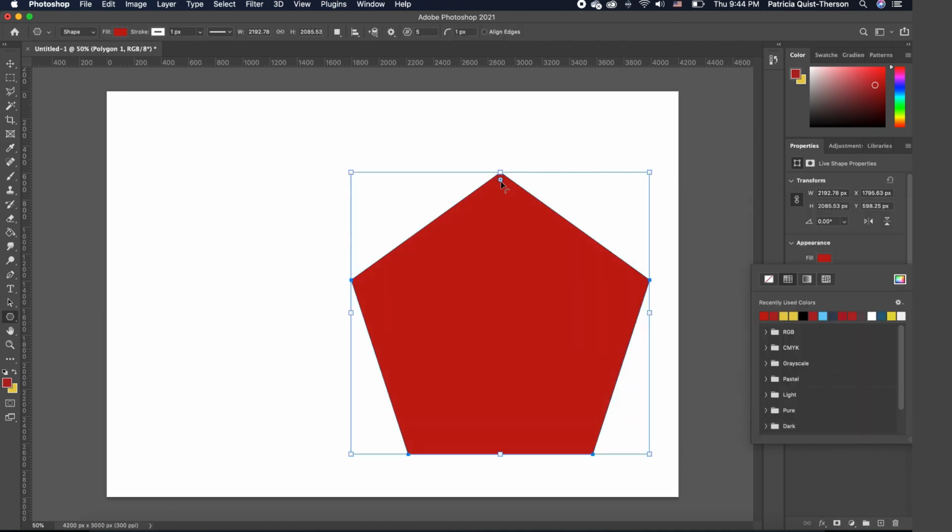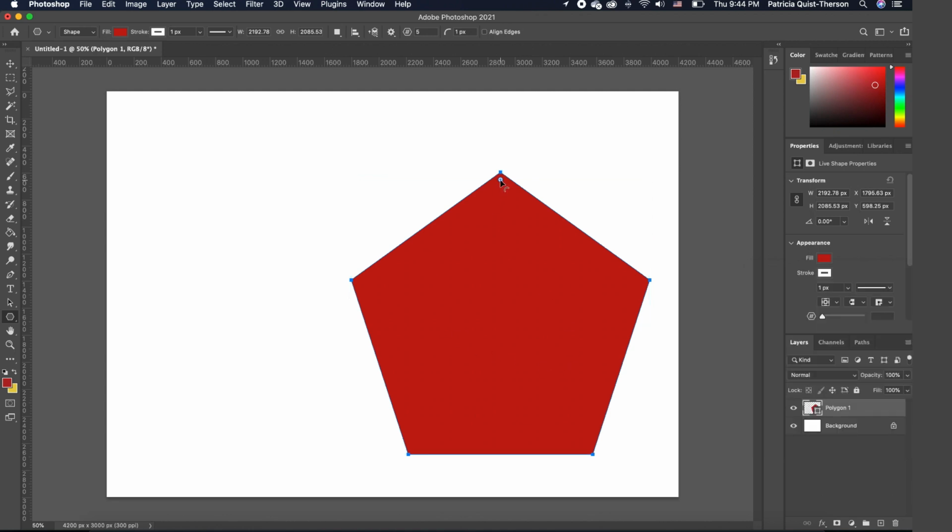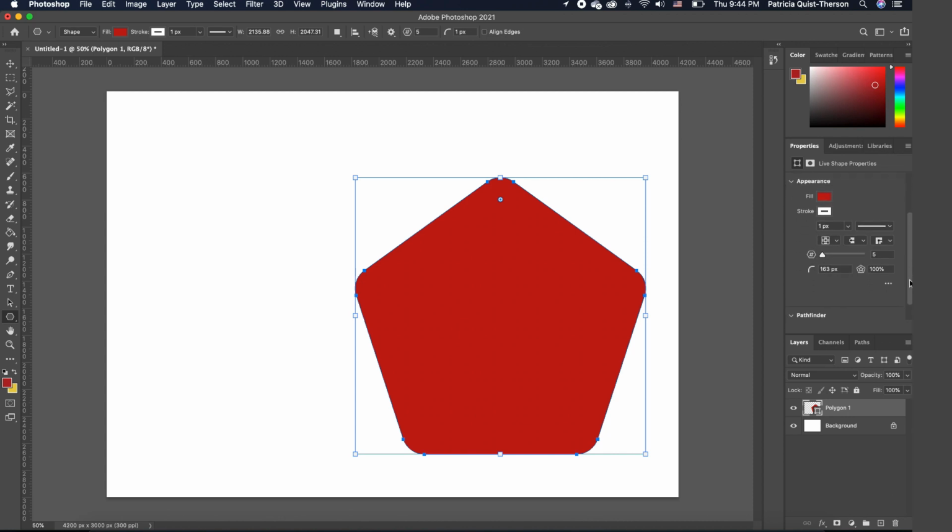We want to round the edges of our polygon. So in Photoshop 2020, you have the option of just pulling this little dot and it will round all the edges for you like that. Now, if you are on the older version, if you come under the stroke, you will see that it has 4 boxes, which allows you to do the same effect.